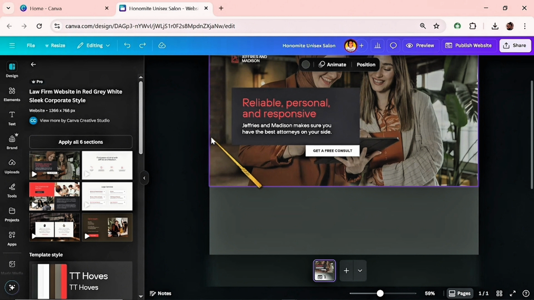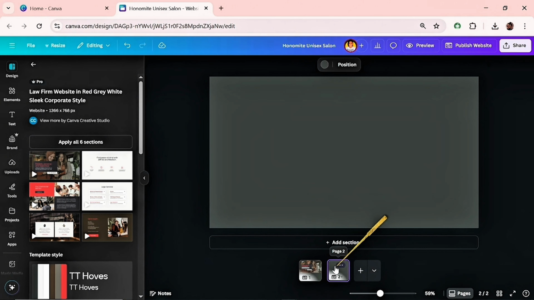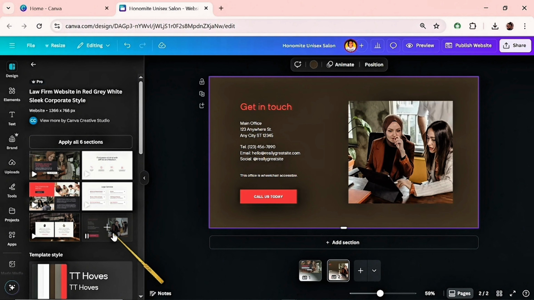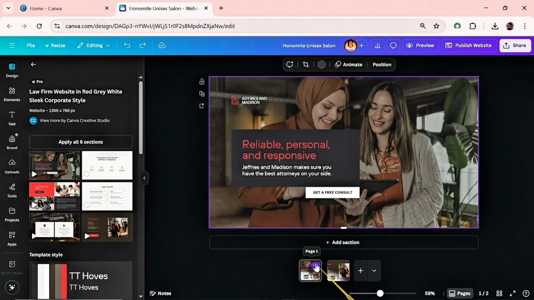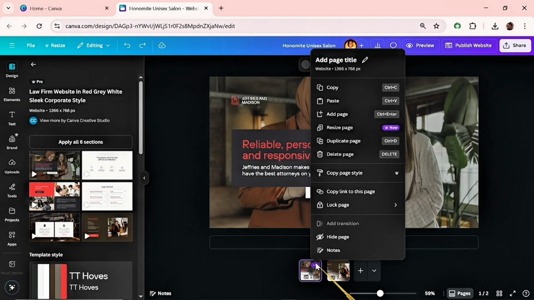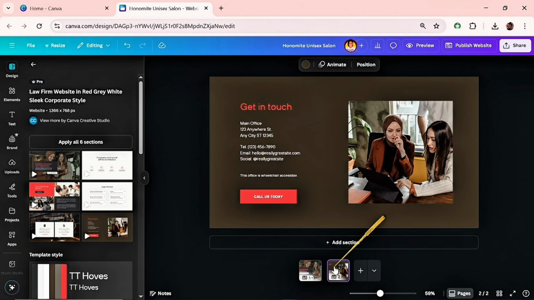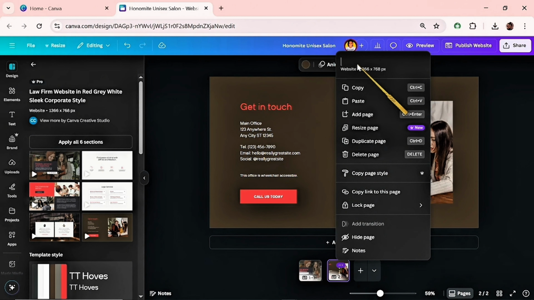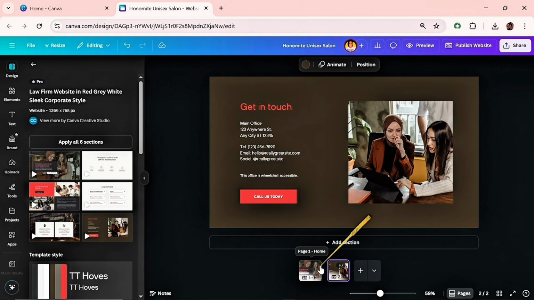Now that we have our home page, I'm going to click on this plus sign here to add another page. And I'll put this page in here. This is our Get in Touch page. I'm going to click on these 3 dots and add a title to my page. This will be my home. And I'll go to the second page and also click on these 3 dots and I'll name this page. This will be our contact us page. So you notice we have 2 pages.